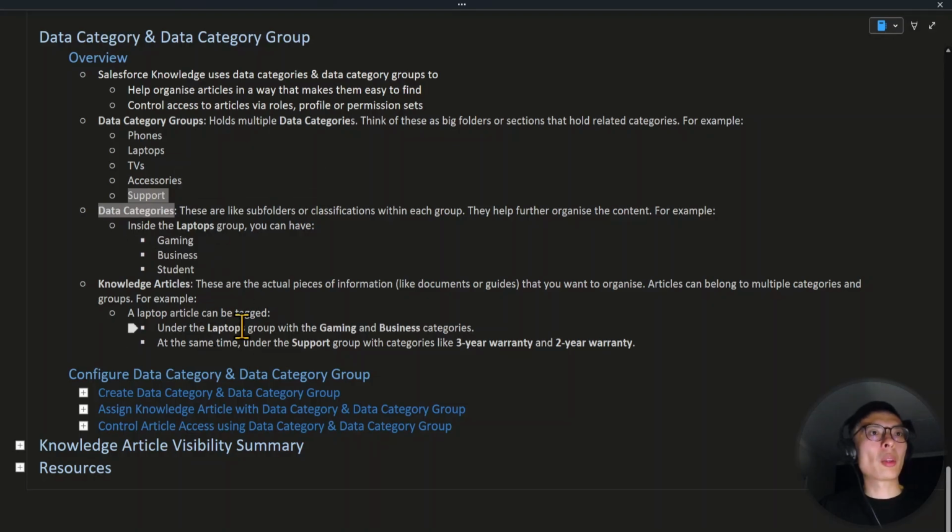At the same time, you can also tag the laptop article under the support data category group as well. And within the support data category group, you can have categories like 3-year warranty or 2-year warranty.